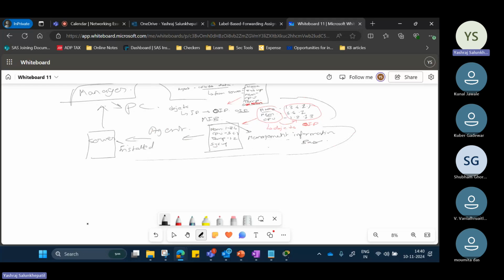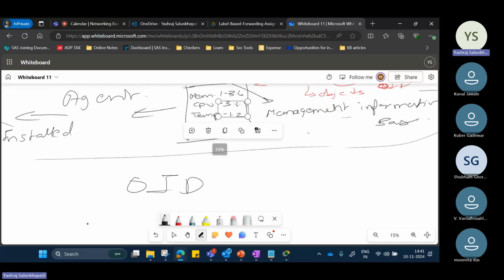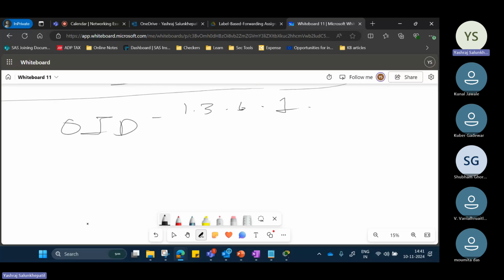Now, the reason why these OIDs, okay, they are called OIDs, seem like IP addresses is because this is a tree structure. MIBs are in a tree structure, or hierarchical structure.